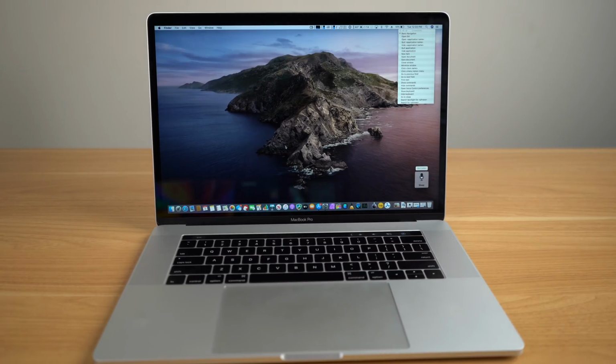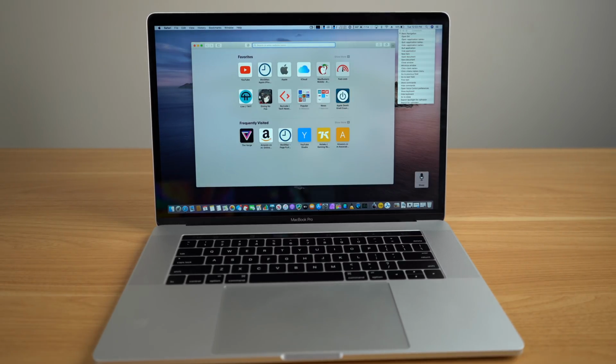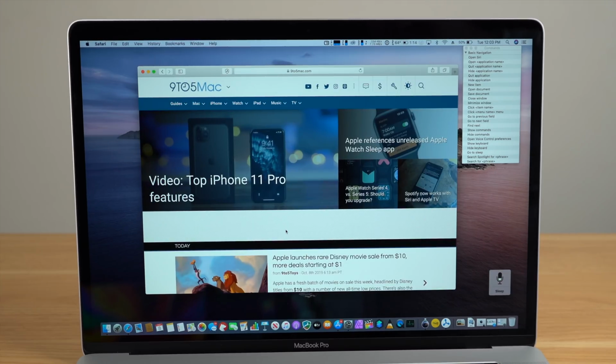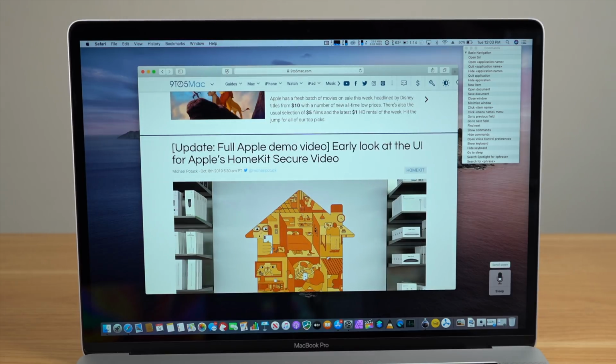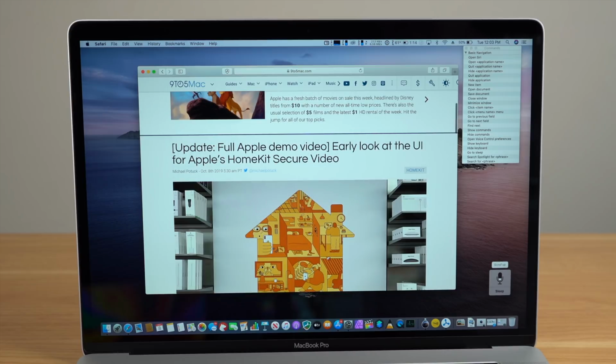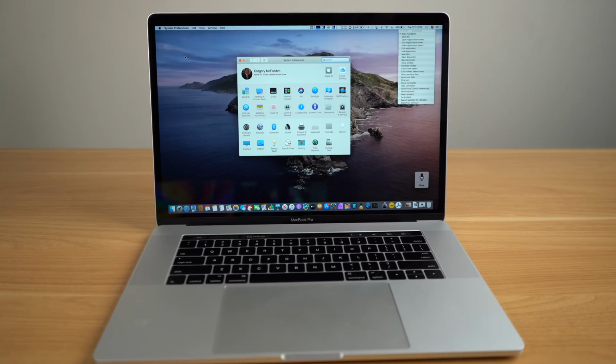open Safari, click 9 to 5 Mac, scroll down. Scroll up. Quit Safari. Open System Preferences. Click General.